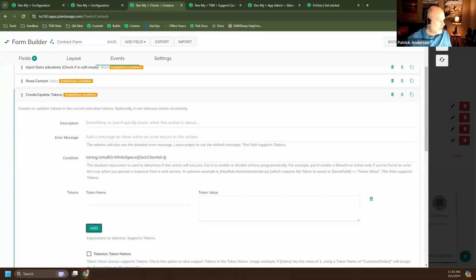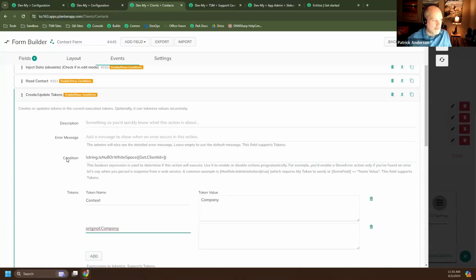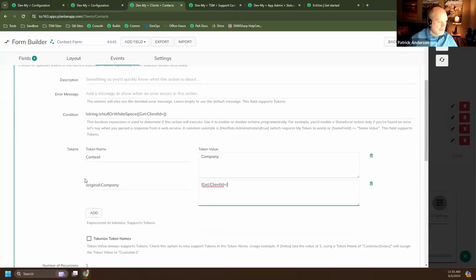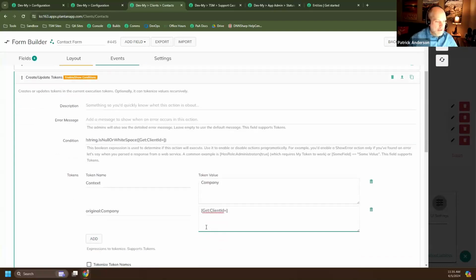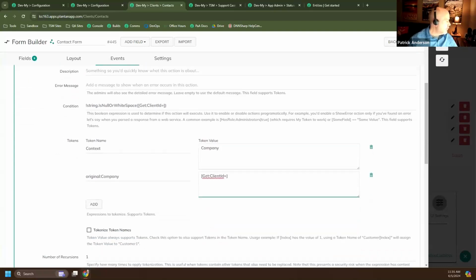And then the tokens I'm going to create, first of all, is one called context. The value is company. And then we're going to rewrite the original company to get client ID. Okay, so that's been established.